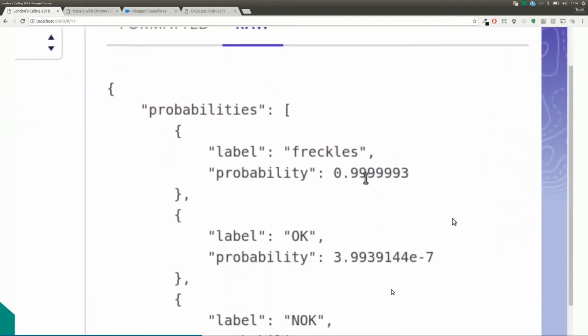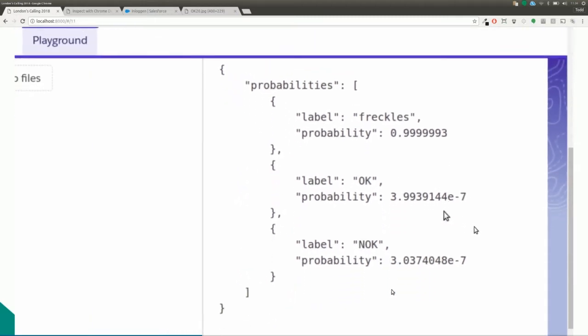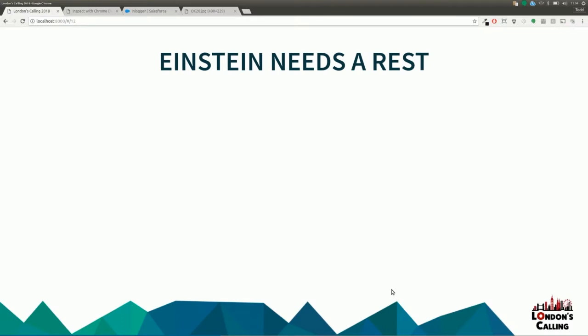But you get a lot more information back as well from Einstein. So I've got freckles and these other things saying, no, you're not okay and not okay. But yeah, handy stuff. Are those all your freckles?